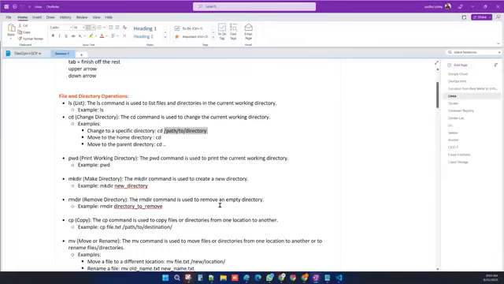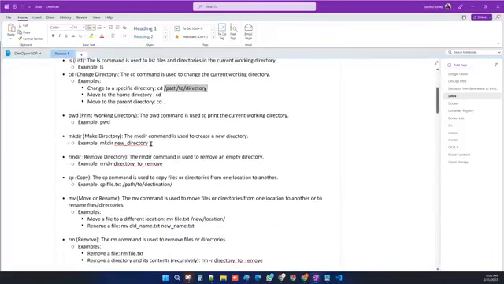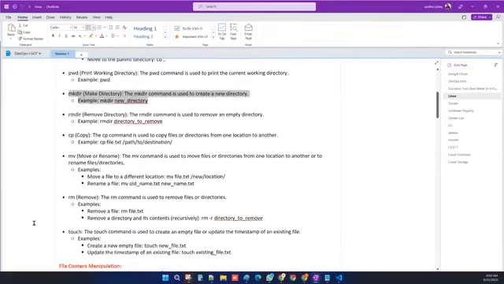If the directory is in your current directory, you can directly go. But if you wanted to go to a directory which is inside something, then you have to properly provide the path. Now, sir, here mkdir is nothing but make directory.